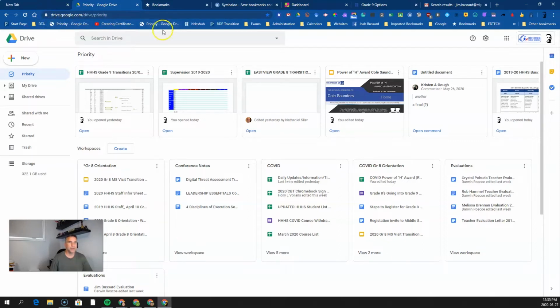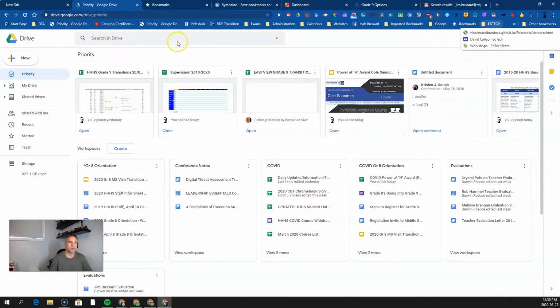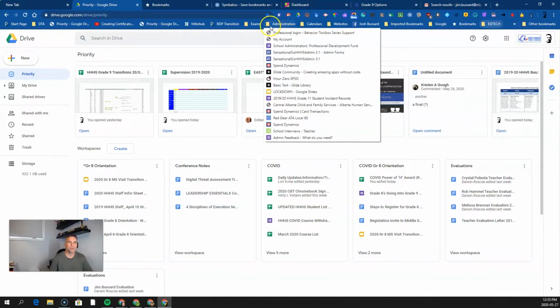So I kept doing that until I had so many up here that they weren't showing up, and then I had this drop down with a bunch of extras, and it got really, really difficult for me to find all my bookmarks. So what I ended up doing was creating folders.